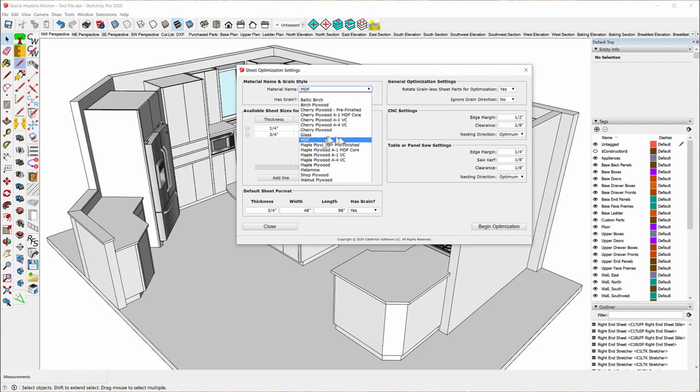Okay, so let me go and check this again. I'm going to use maple plywood pre-finished. It does have grain. I've got two types I'm going to use. I'm going to use maple plywood. I'm not going to use 1/4 inch, but I am going to use 3/4 inch. I'm not going to use 60 by 120, but it's there anyway. Notice it has grain, and of course MDF does not have grain. Okay, so with all of that set up, I can now begin my optimization.